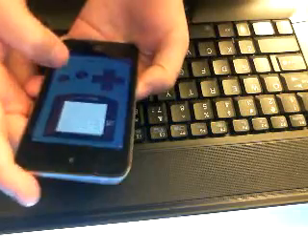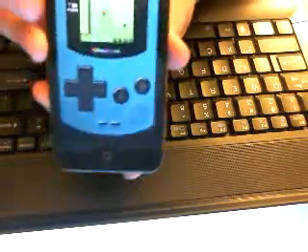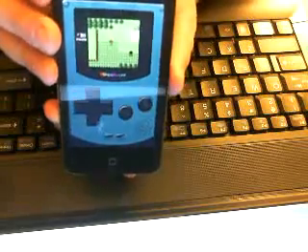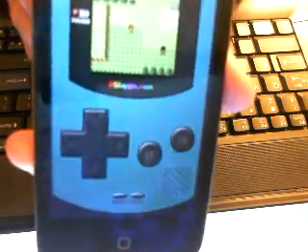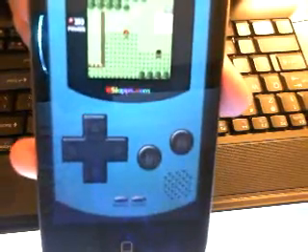But yeah, it actually works. There's a button that says continue right here. And that's me right there in the middle of a field. Yep, there you go. You can barely see me there. I'm right there in the middle of a Pokemon field.